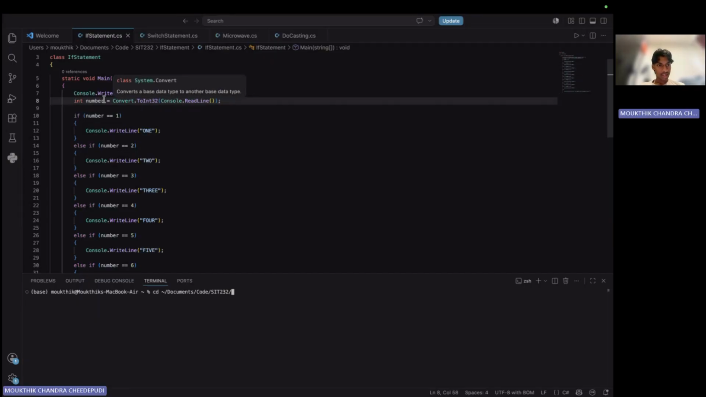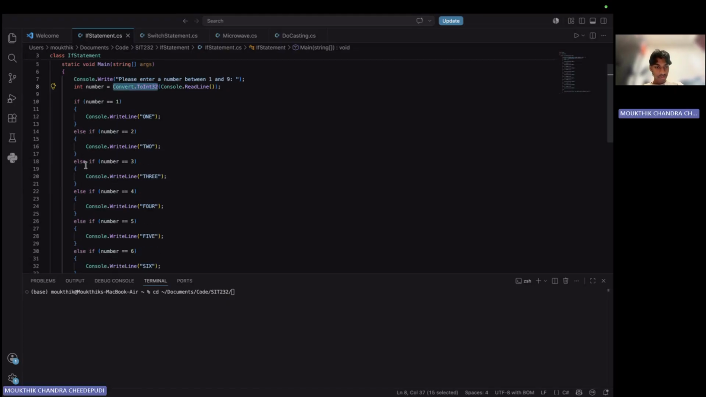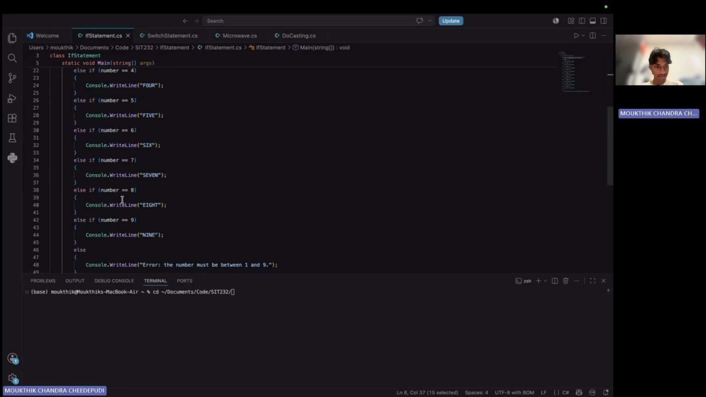The first program reads the input from the console. ReadLine returns a string, so I convert it to an integer by using Convert.ToInt32. Then an if and else if chain checks the number. If it's 1, then the program prints 1. If it's 2, then the program prints 2, and so on, till 9, where the program prints 9.